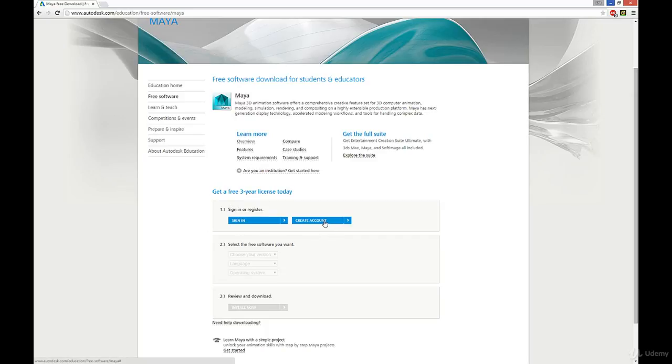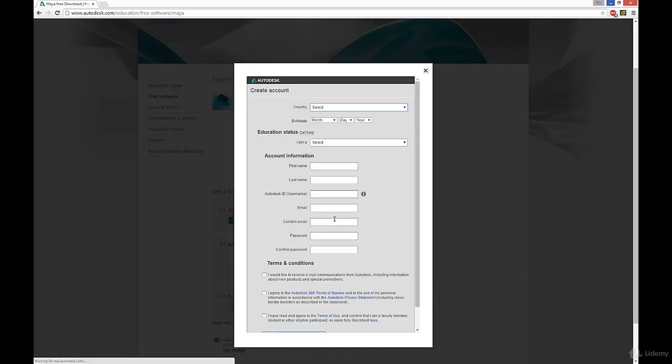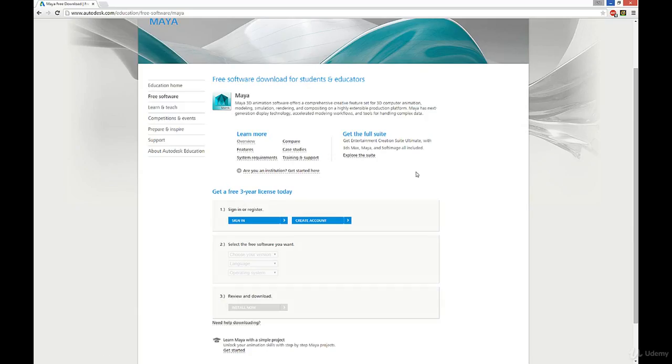We can create an account if we don't already have an account. We'll take a quick look at that. Under the create account, we're basically putting in our information, our education status, whether this is a student, faculty, or a mentor, and then our additional account information. So if you haven't set up an account, go ahead and set up an account right now.